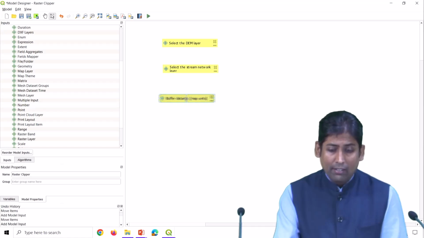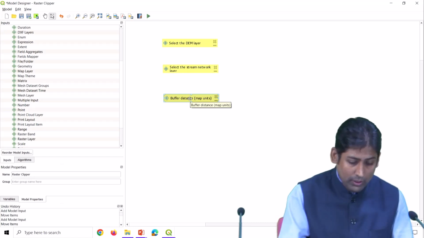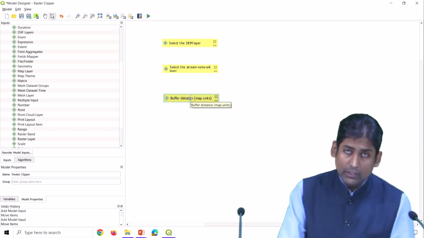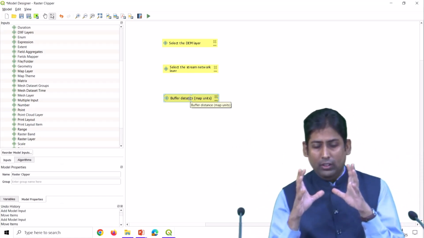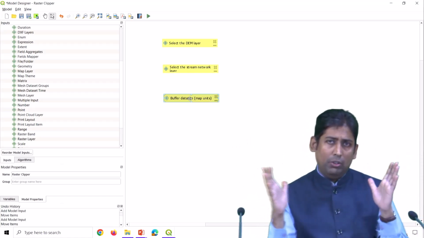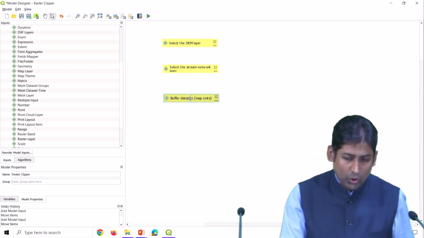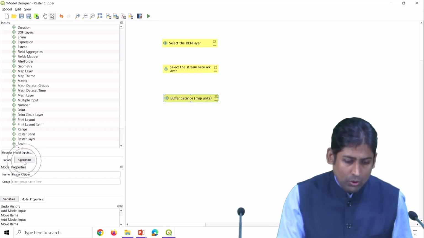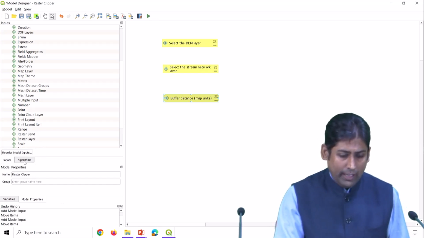So now I have my three inputs to the model ready. Now, what is the model going to do? First thing it is going to do is reduce the size of the river network. The vector is very large. I want to clip it to the raster's extent. So I need an algorithm. So I'll go to the left side. Now I'm going to click on this algorithms tab.